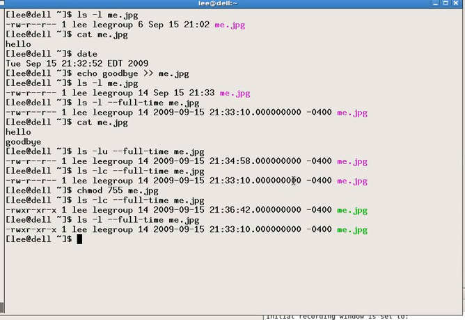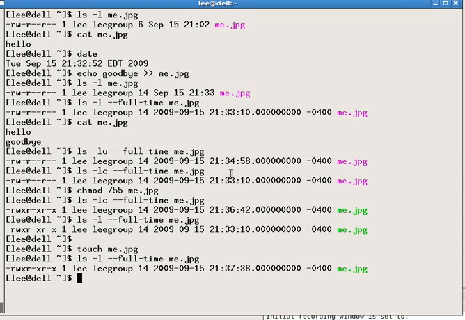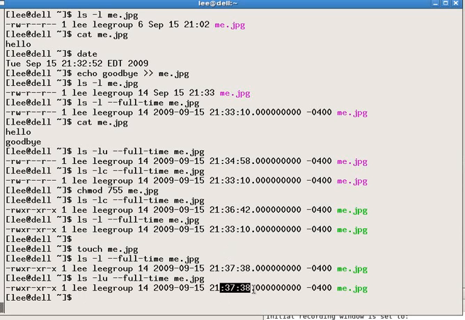Now the touch command will allow us to change the timestamp of the modification time or the access time or both. And by default, if you just run touch me.jpg, what it'll do is it'll change the modified time to right now. It also will change the access time. So if we put a -u for when the file was last used, we can see that it matches that time.